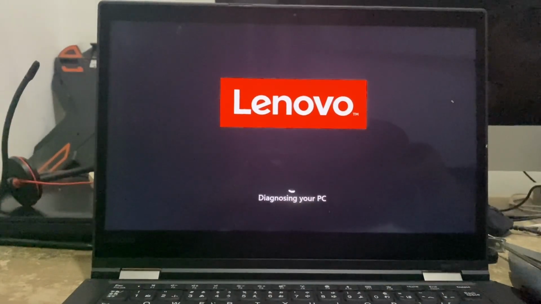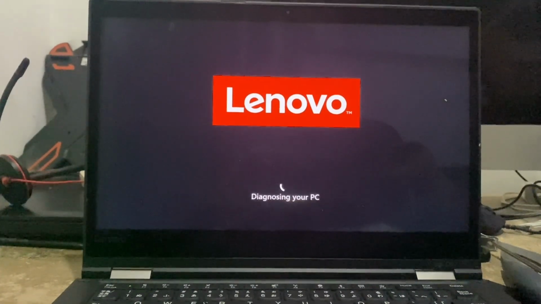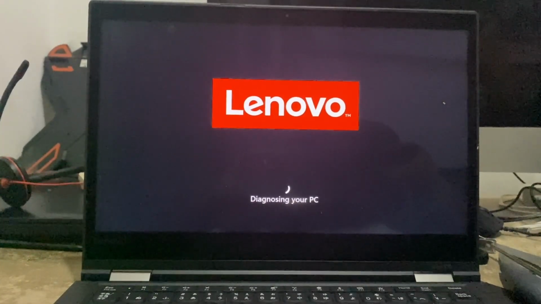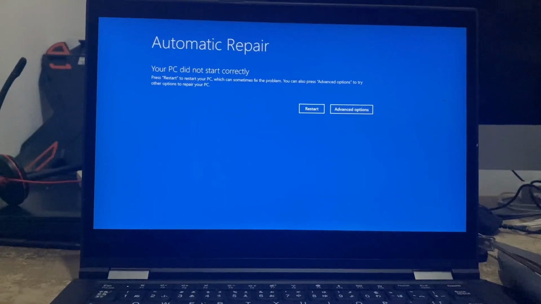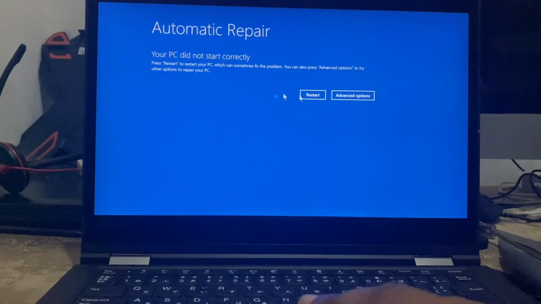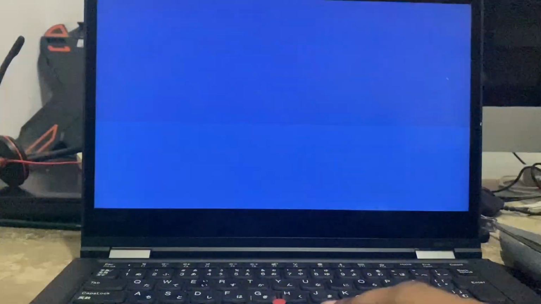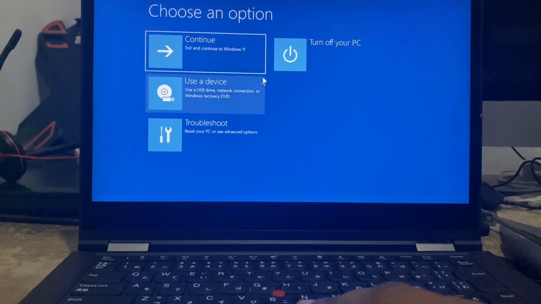So this keeps happening. It attempts to repair your Windows. It goes through the diagnosing and then tries to fix it, but you always come back to this screen. Nothing really seems to work. Okay, so let's try something else.